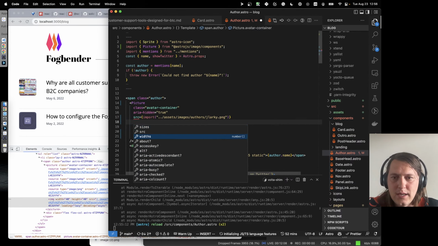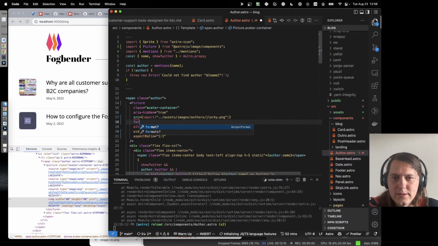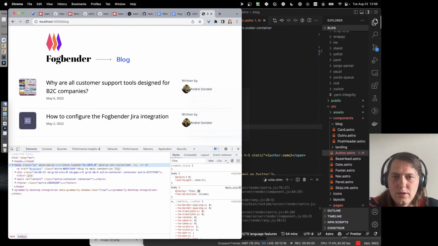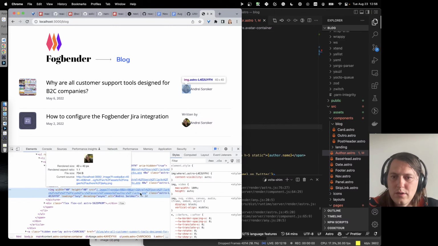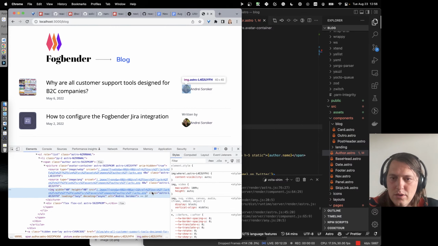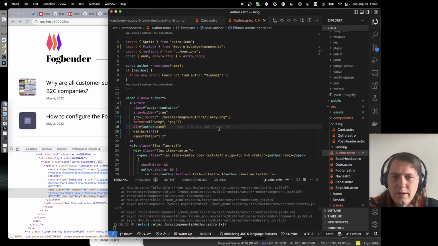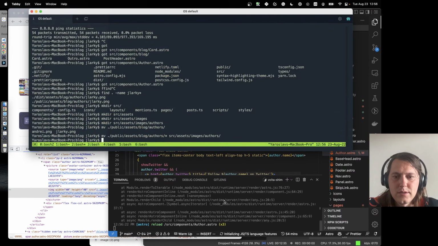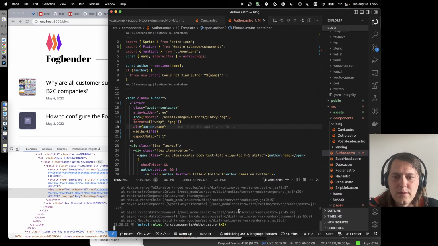So the other thing I wanted to try is format. Okay, so if I do WebP and PNG, this one is WebP, this one is PNG. Okay, so it has two sources and one image. Okay, still complaining about type stuff.